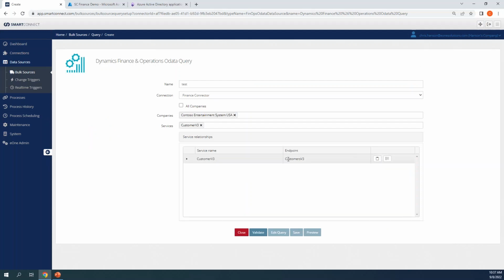One thing I will point out, and again, depending on people's experience level with F&O on this call, is a lot of those objects by default in F&O do not have a last date modified field, which makes it difficult to put an OData filter to say, pull me everything where the last date modified is greater than or equal to yesterday or today or something like that. That's normally an OData filter that you can do.